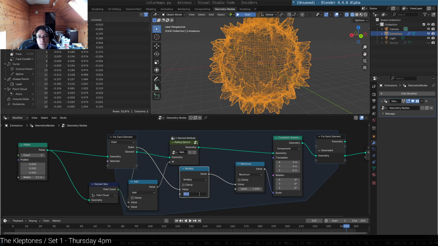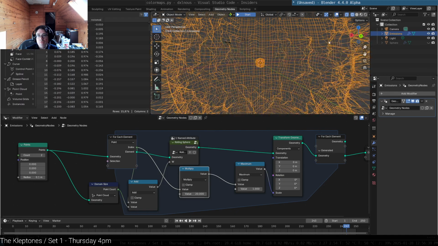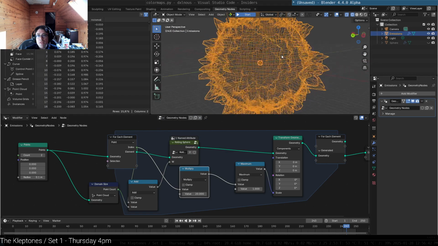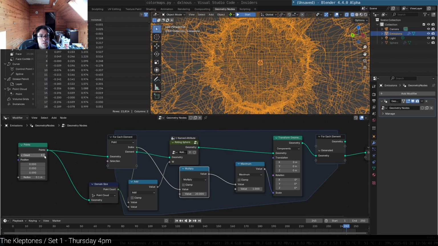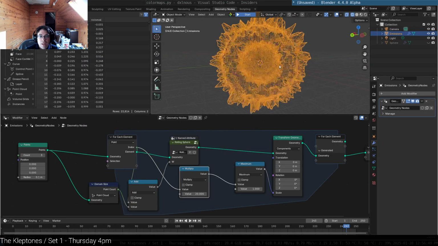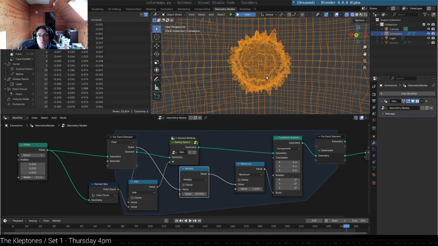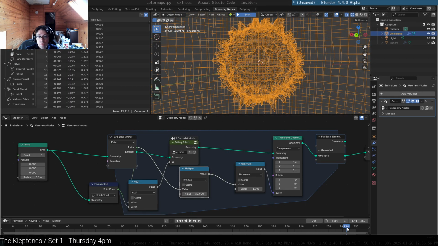Is 50 too high? Let's try 20. That's so odd. What am I misunderstanding about this? We've got 2 points. There's 1, 2, 3. Or there's 1, 2. Oh, there's 1 at the very center. Okay. And now we want the innermost one to be still roiling.